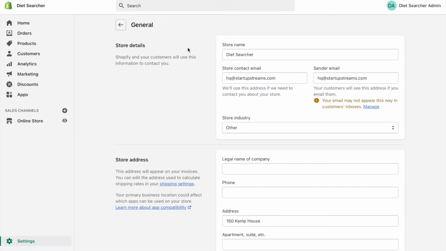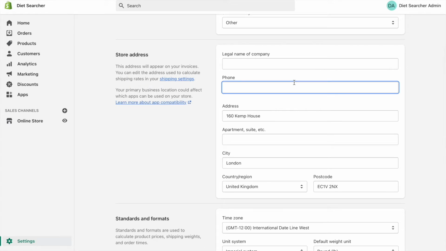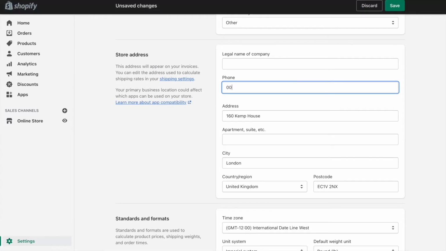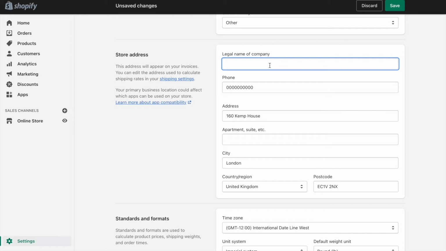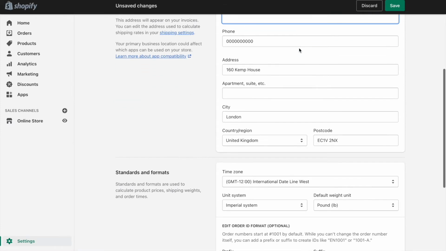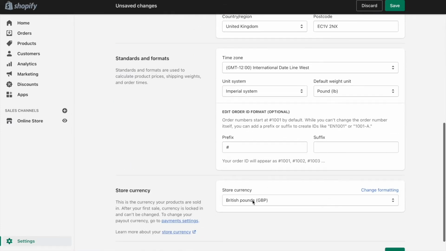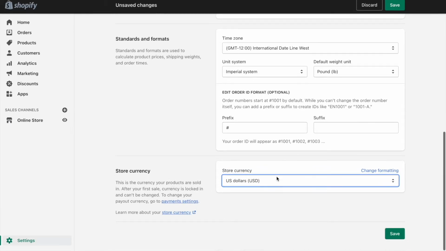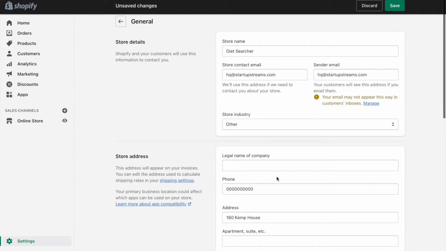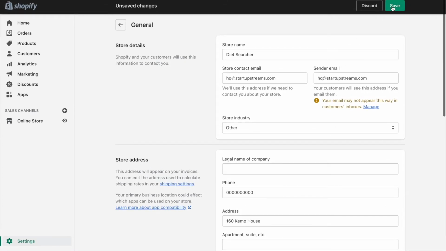So on the General tab, you just want to make sure the store name is correct, and the email you've put in is correct. You do want to add a phone number if you're buying a domain name, because you won't be able to buy a domain name later, so I recommend doing that now. You can put in the legal name of the company if it's registered or if you're registering the company. Here you can choose the currency, so I'm just going to change that to US dollars, and everything else on this page looks great, so I'm just going to click Save.